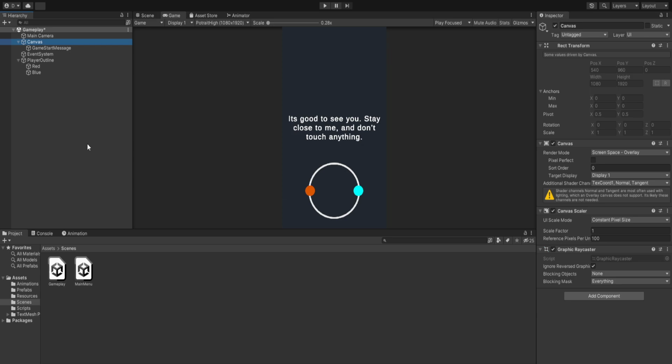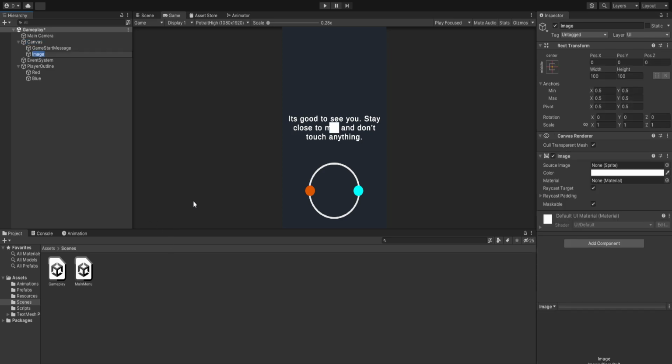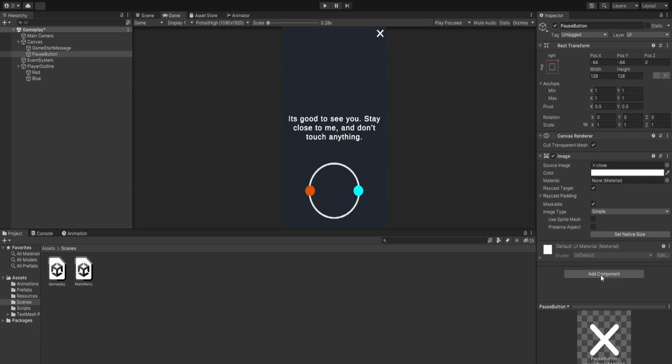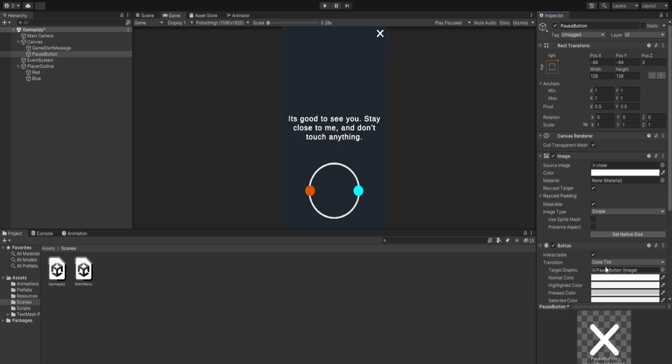We are going to have a pause panel and let's create an image. So where is our UI and image, and we'll call it pause button, which is going to be positioned from the top -64, -64. Its size is going to be 128 by 128, but the image is going to be close, and we'll add a button component to it, which is going to have a color tint of none.